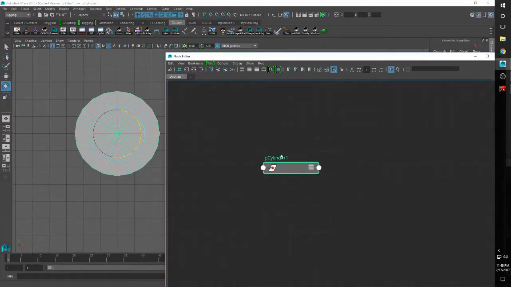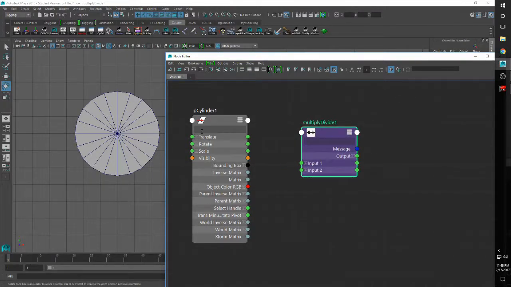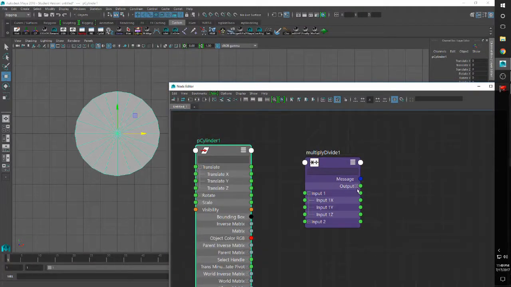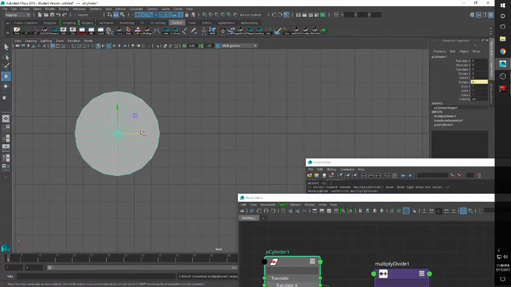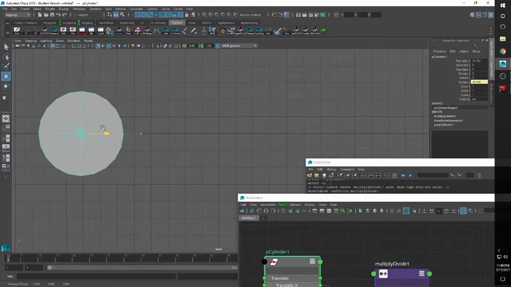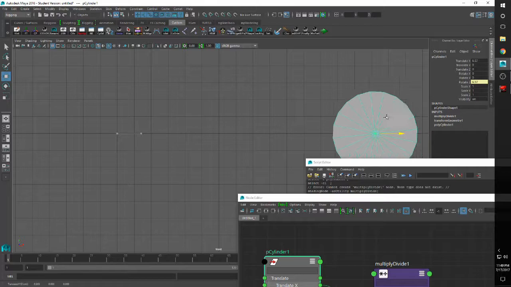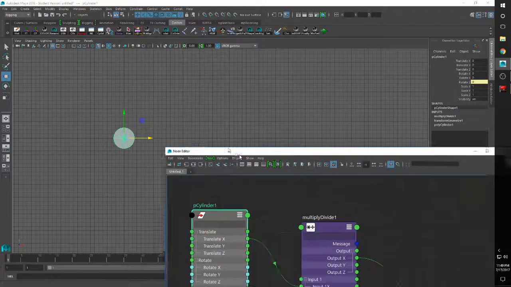So it's not perfect. So we need to do some more calculations. But so we do a multiply divide node, and we plug in the translate, what was it, x? Let's see. Yeah, translate x into the input, and then the output is going to be rotate z, I believe. Yeah. So when I move this, it's rotating, but it's not rotating that much. You can kind of see there's a little bit of rotation. If I zoom it out, you should be able to see it a little bit more. See that? But it's going too slow, so we need to figure out what's going on here.